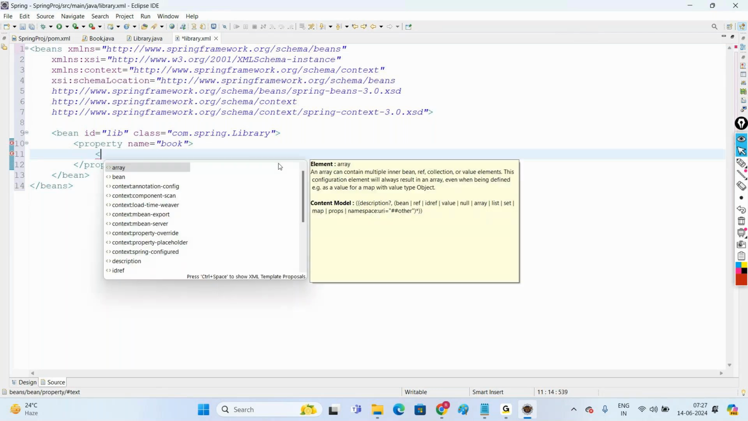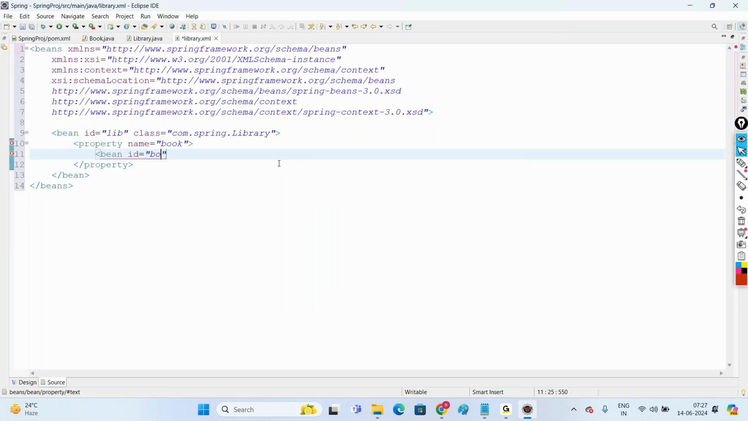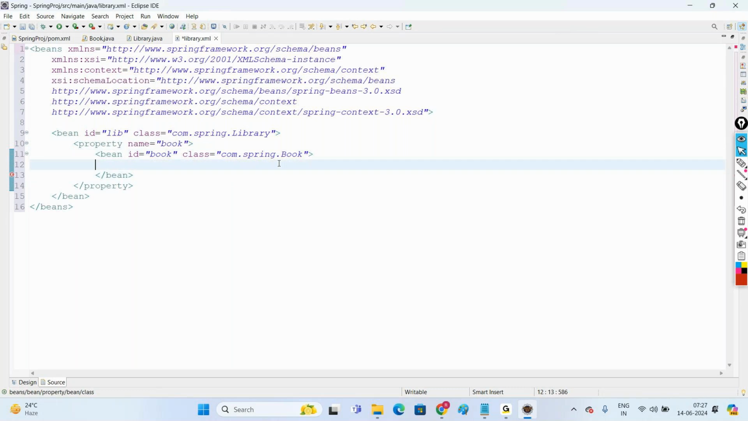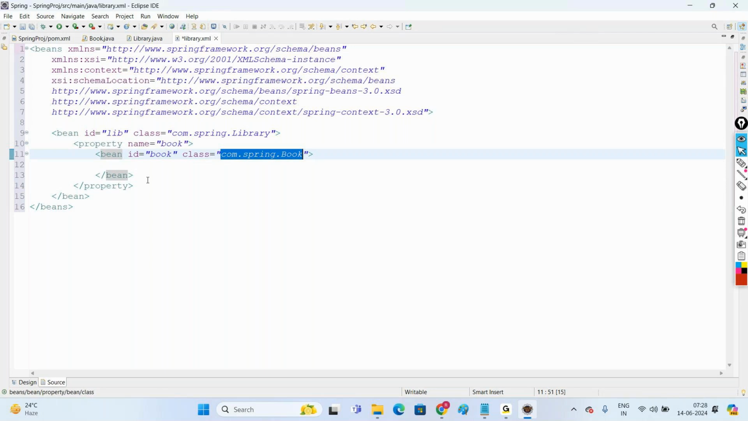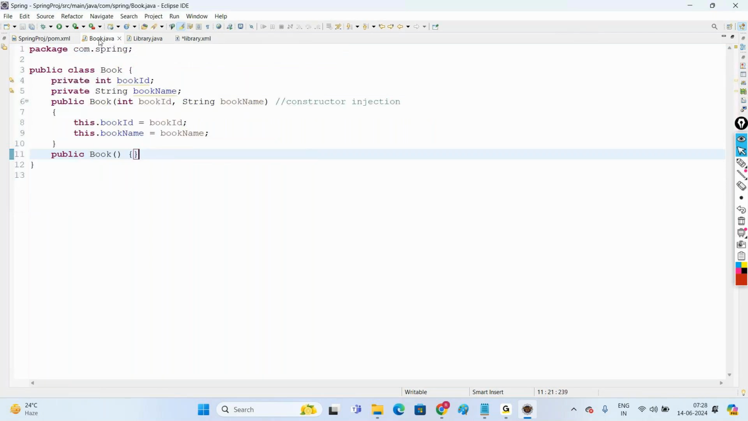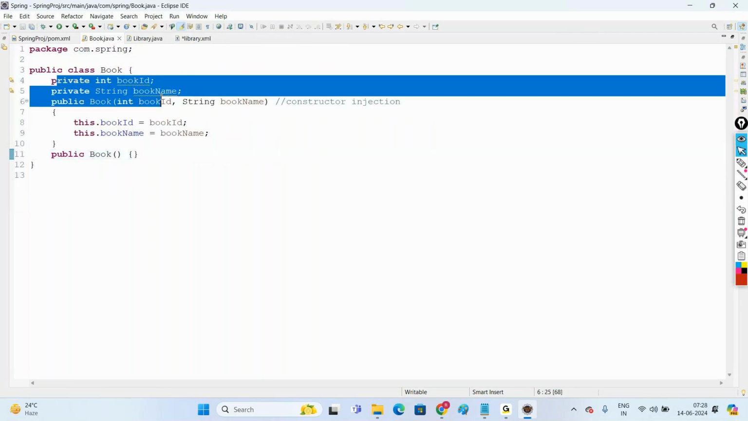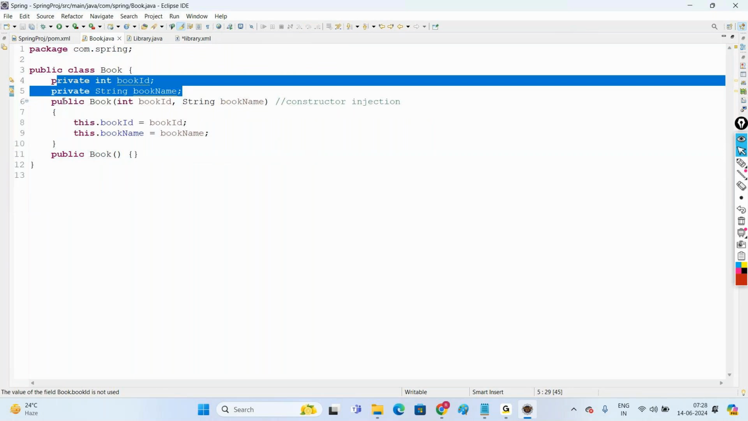So we have to write again bean id equal to book. It's an object of class com.spring.book. Right? So in library we are having a property book. Since it's a bean again, we have to write bean id equal to book, class com.spring.book. Then in the book class, how many properties do we have? Two properties.